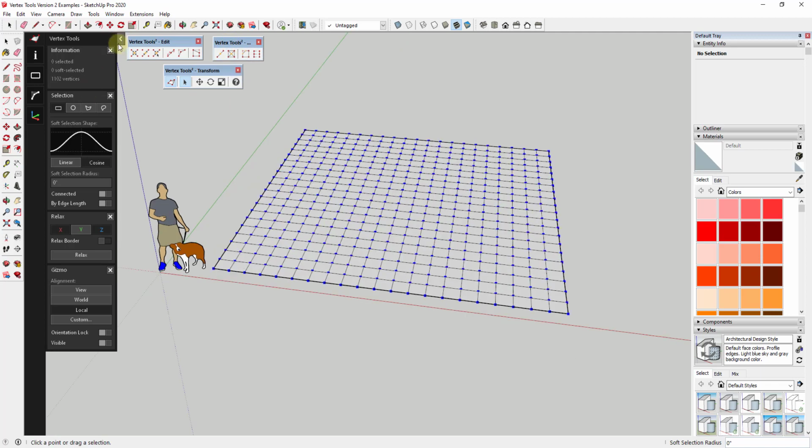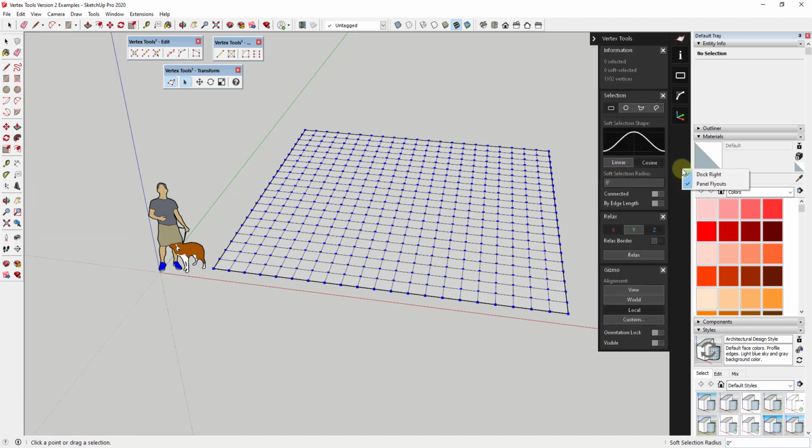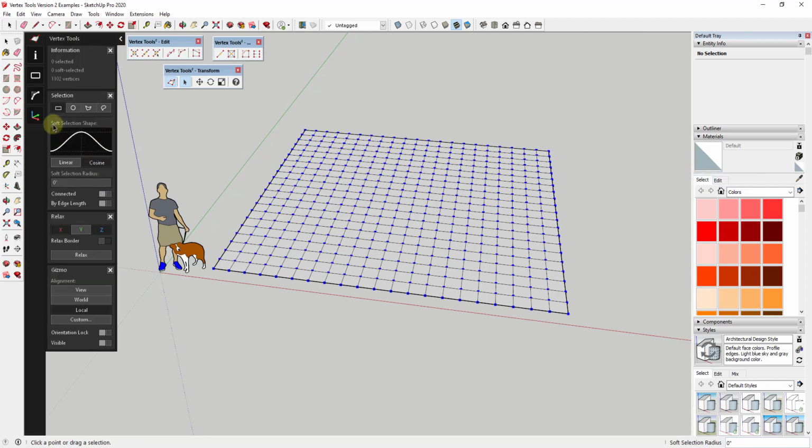Now all the information about the way your selection works and some relaxation tools and the gizmo are all now contained in a toolbar that shows up on the left-hand side of your screen. You can also right-click on this and set this to dock to the right-hand side as well if you prefer that. But now all of these are contained in here. I think this is an upgrade, especially having a box for the soft selection radius.